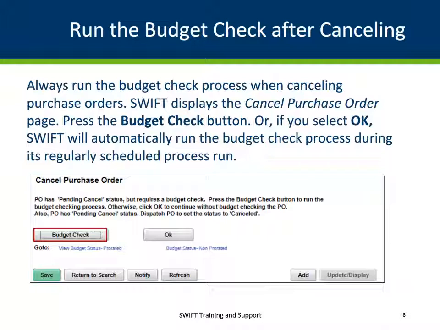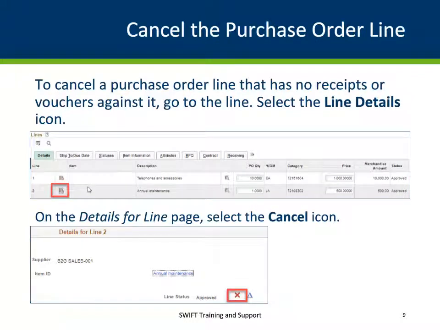After you cancel a purchase order or purchase order line, always run the budget check process. Press the budget check button, or if you select OK, Swift will automatically run the budget check process during its regularly scheduled process run. To cancel a purchase order line that has no receipts or vouchers against it, go to the line.